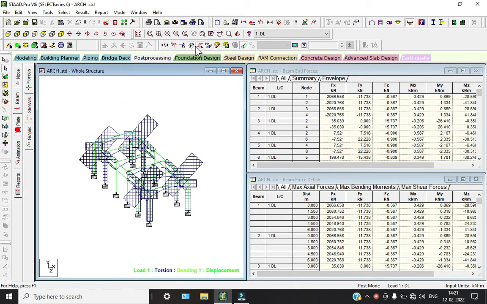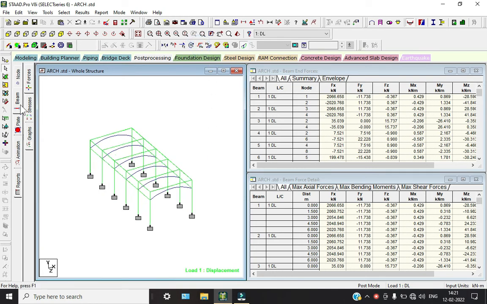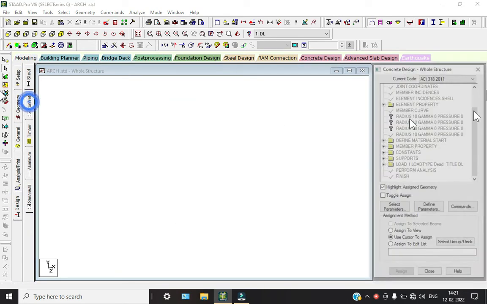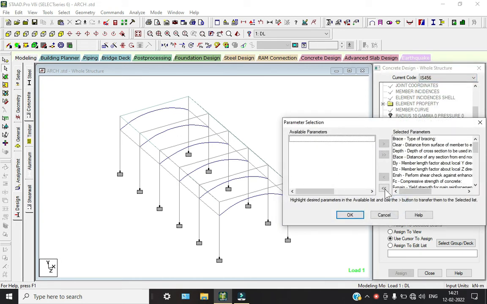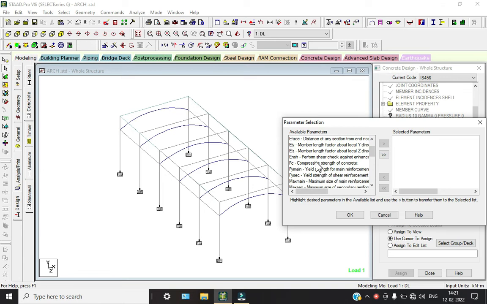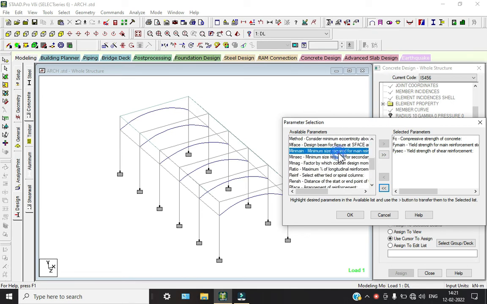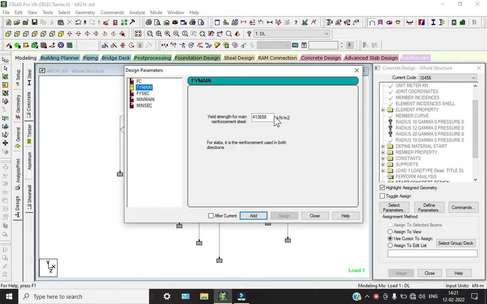So now we will go to our design part. Go to design, concrete, select IS456, go to select parameters, we select all this, select FC, FY, F shear, right? So here we can take the minimum sizes. Okay, go to define. So FC we are going to take as M30. So FY we will take as 500. And FC is 500.